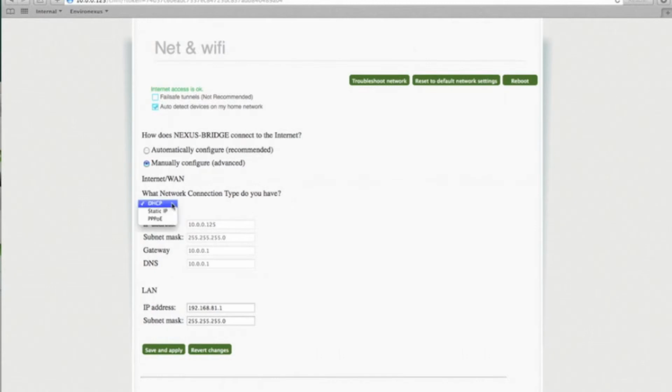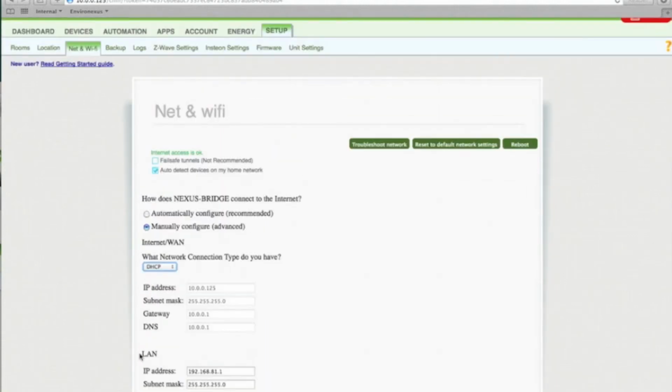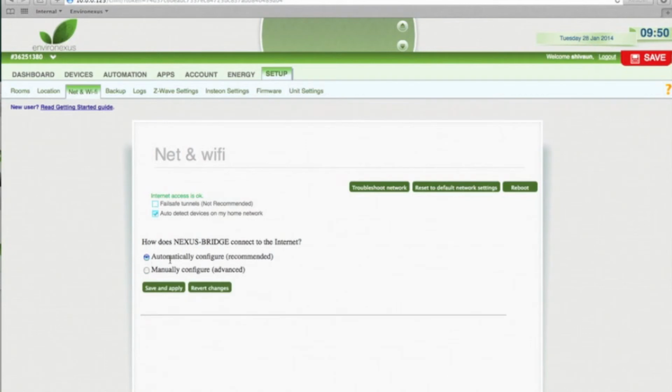So we just change from DHCP to static IP. And then in here, you'll just allocate the IP address. Your subnet mask, gateway, and DNS settings will all be the same as it was for DHCP. So I'm just going to go back to automatically configure.